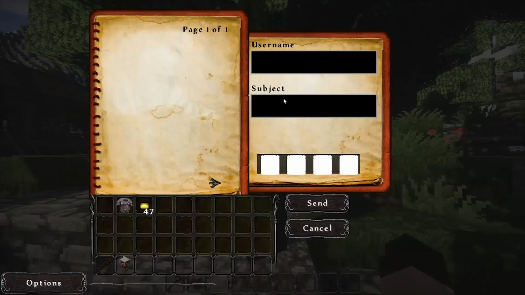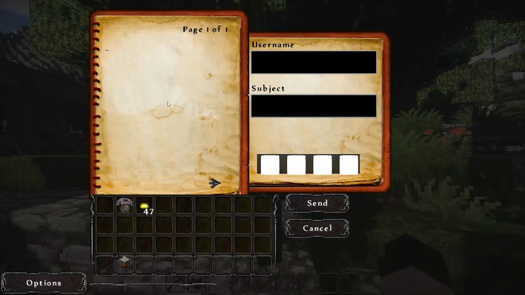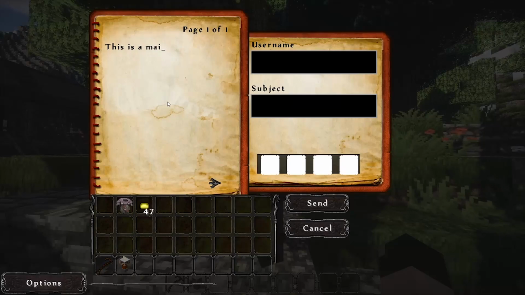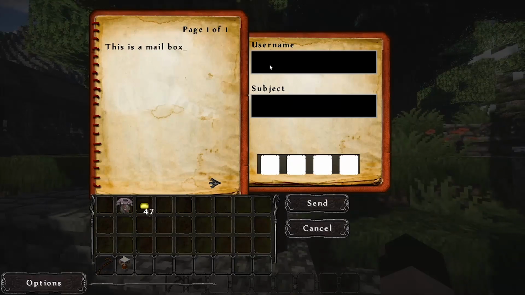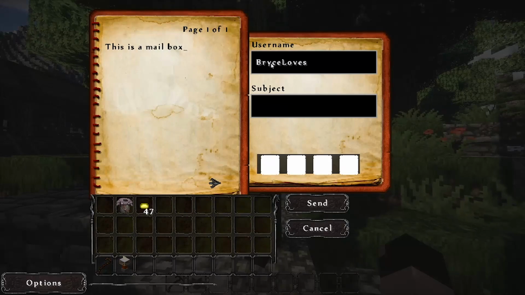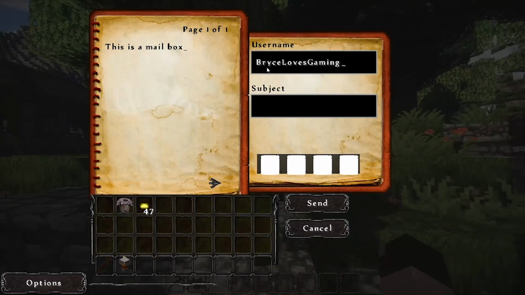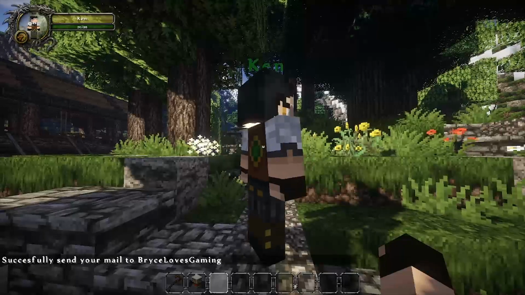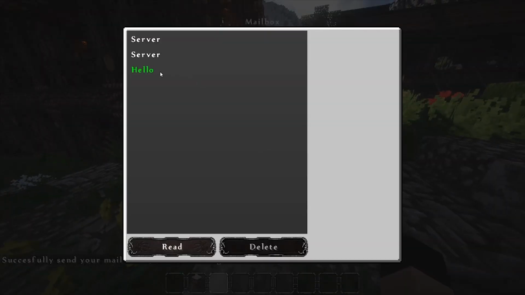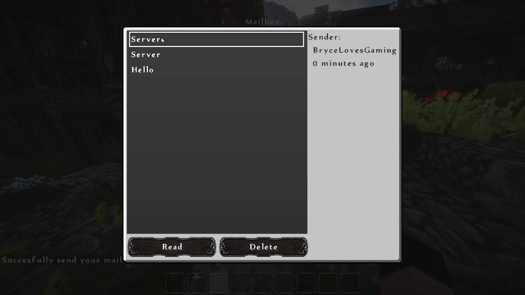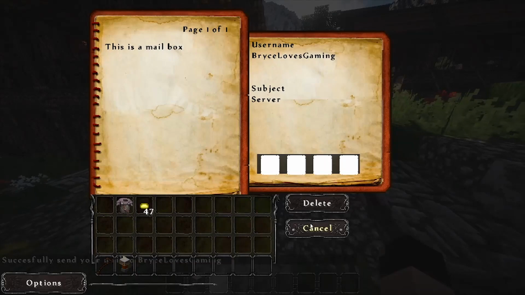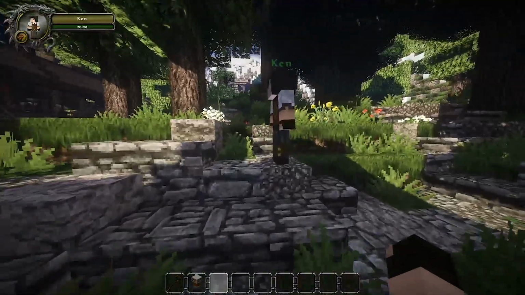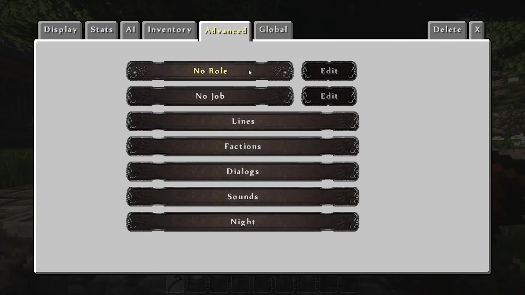So that's how mailboxes work. So you set up a mail sender. I will send another one. This is a mailbox. You type in your stuff. You pick the username of the player. This is mostly for server stuff. So if you're running a server with custom NPCs, this is how you do it. Restless Gaming, and subject is server. Send away. And you can send items too through the mail. I don't know why it's sent twice, but read. This is the mailbox. Okay. So that's how mail works.